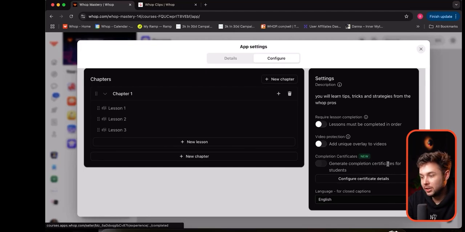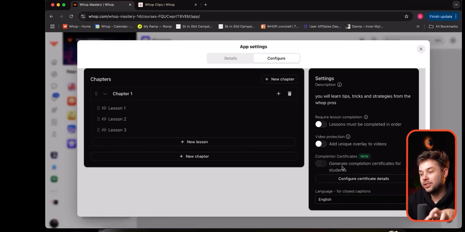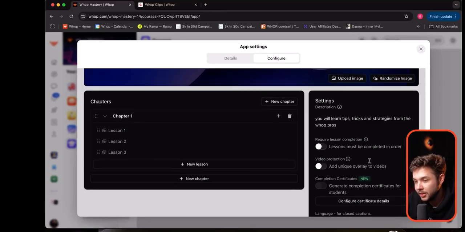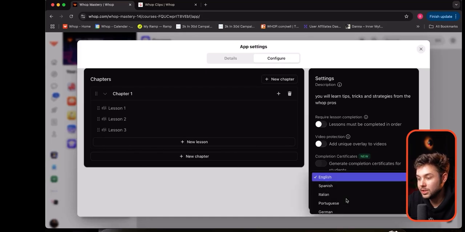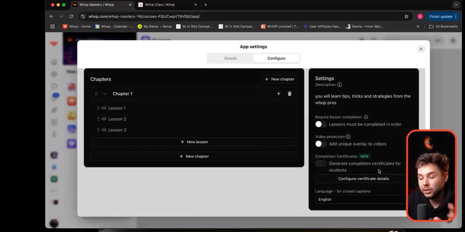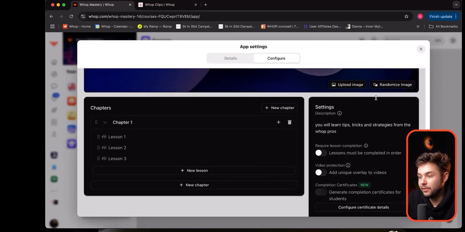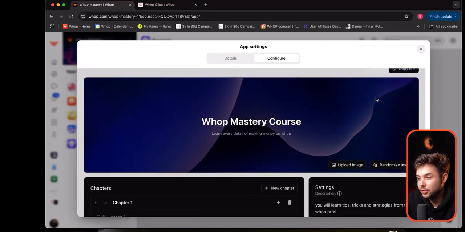Another thing is to configure certification details. You can actually generate completion certificates. So it's kind of like a degree from a college. If you watch all 30 course modules, you're going to get a verified certification of authenticity that you completed this course. Very, very important. And then, of course, if you want captions, you can choose closed caption languages. So if you have a lot of people who speak English, but some speak Spanish, you can include that here. So very important settings that you can just add to your WAP.